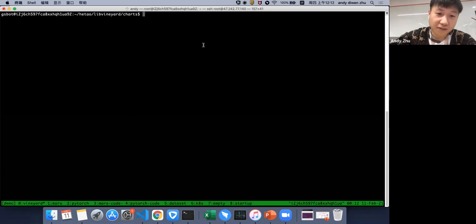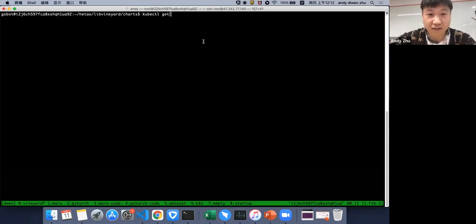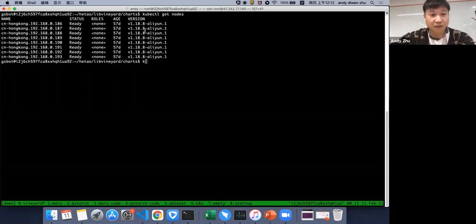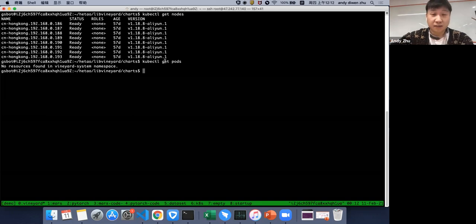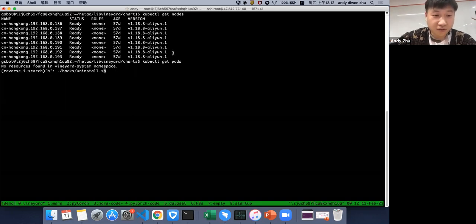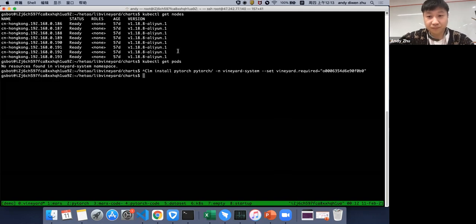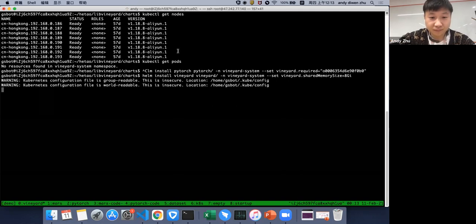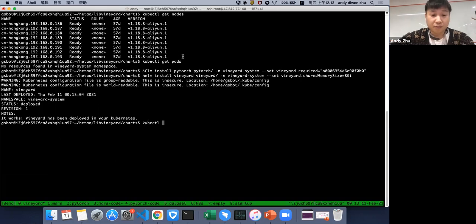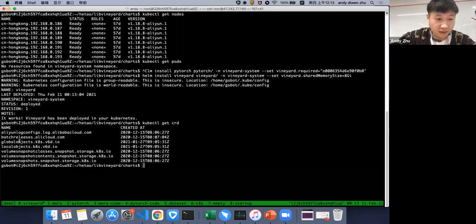Okay, now let's first check our environment. Here we have a Kubernetes cluster with 8 nodes, and there are no pods running. Now we install Vineyard with Helm. Then we check the CRDs. Here we have the global objects and the local objects CRDs from Vineyard.